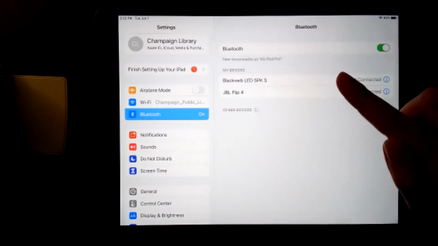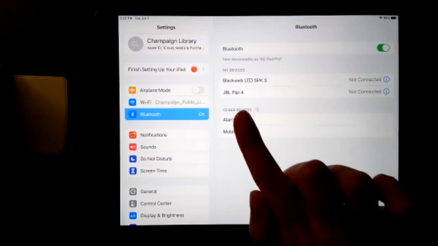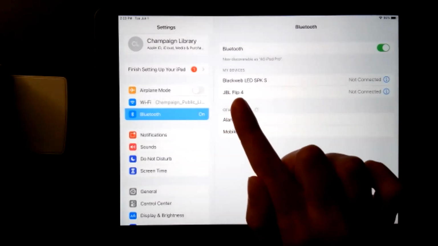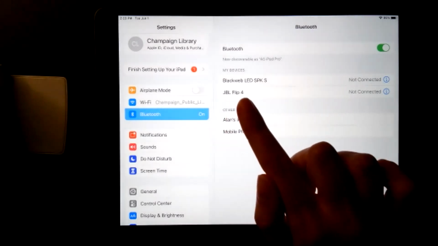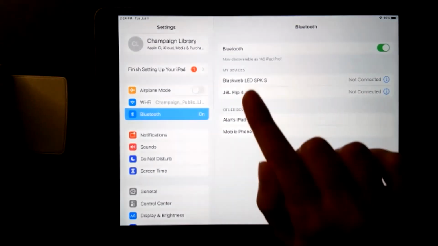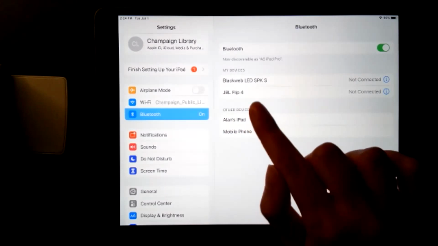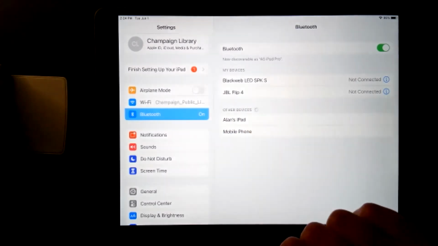And then it's going to show you what devices you're able to connect to. So we have this JBL Flip 4. That's a speaker. If I were to tap on this, then I could connect to the speaker. I'm not quite sure what these other devices are. Again, it's going to list any device in your area that might be able to connect to Bluetooth.